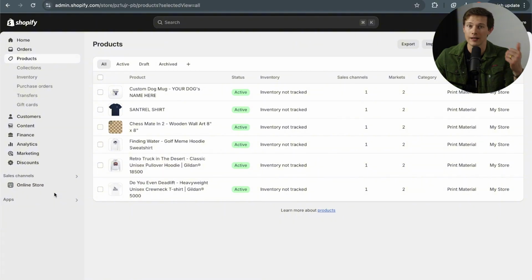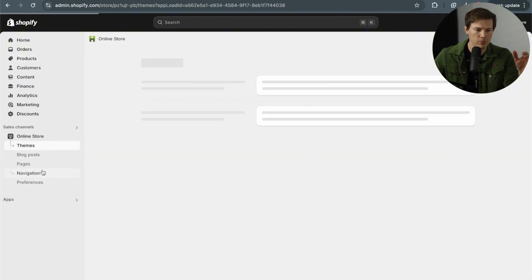If you're selling on Instagram, for example, on TikTok Shop, for example, on like Etsy or Pinterest, anywhere else that you might be connecting this and selling, that'll show up down here in sales channels. So let's start off with the online store though. So we can click on online store and a little menu pops up below there.